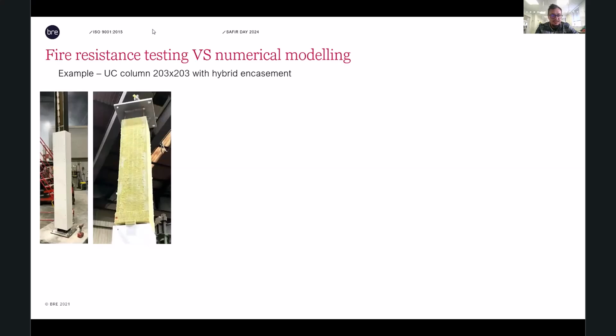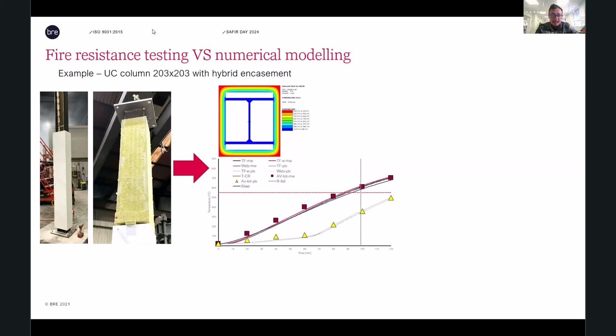We've got an example here of a universal column, 203 by 203 by 52 kilograms, with a hybrid encasement. Through the presentation, we'll look at standard fire resistance testing and data, then at the possibilities to model the boundary conditions in the standard fire resistance test data, and then at various materials and different material properties. For example, in this graph we can see the prediction and the analysis, which we'll see over and over through various forms of construction.